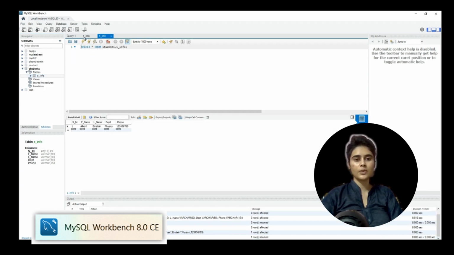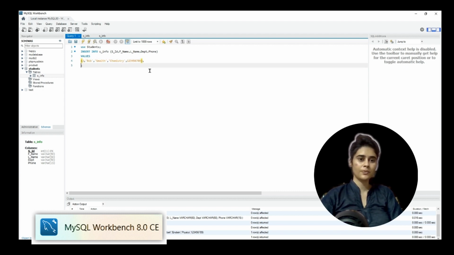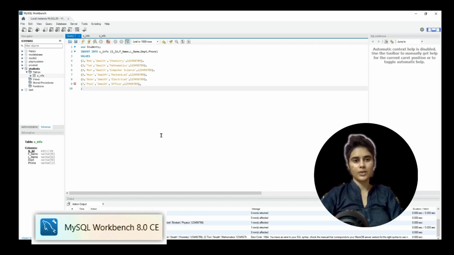Now one by one we can enter other students also, like this. Change ID, change first name, last name, change department, and the phone number. We can add here multiple students, just add comma. Then we have different students, change their ID, name, last name, department, then execute.